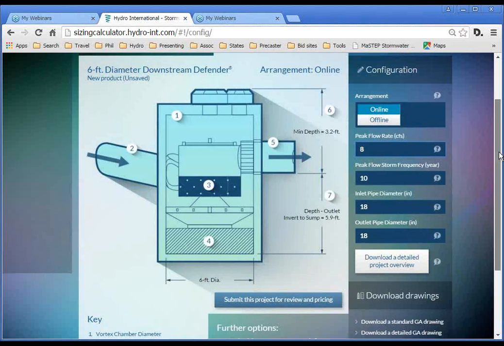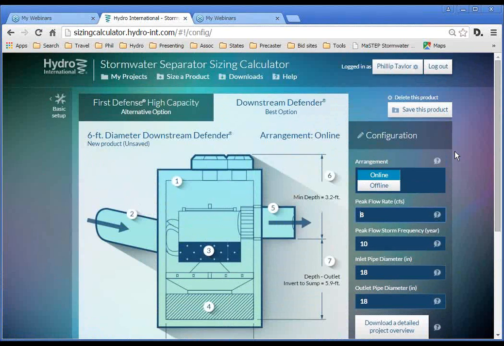You then come into this configuration screen. You can see straight away it recommends the smallest unit that meets the criteria that you've put in. So for treating 2 CFS and requiring NJDEP approval, the Downstream Defender is the best option. There's an alternate here, which is the first defense unit. I personally know that this one isn't approved yet, but it will meet the treatment objectives. So alternate units you just have to be a little bit careful with, and if you're unsure whether it's approved, just email us and we'll help you out with that.